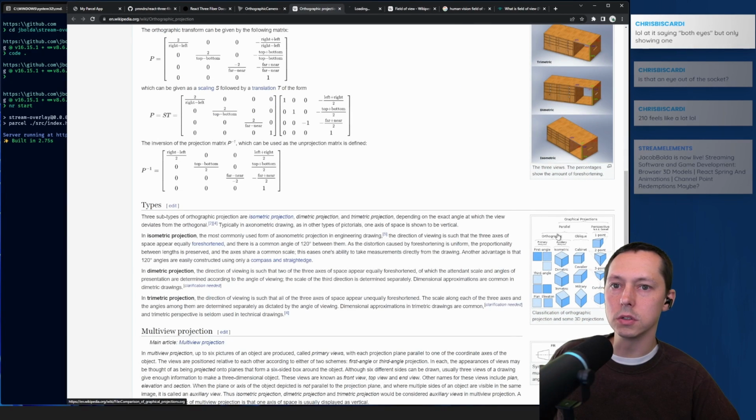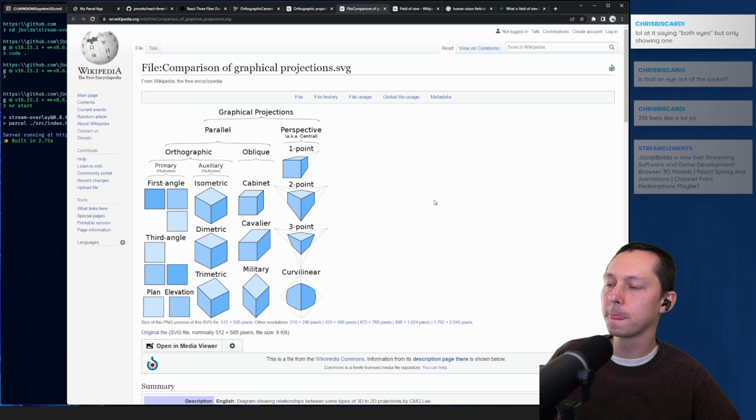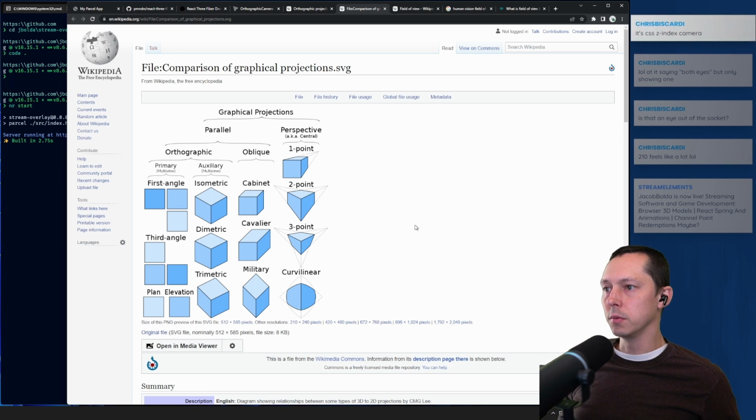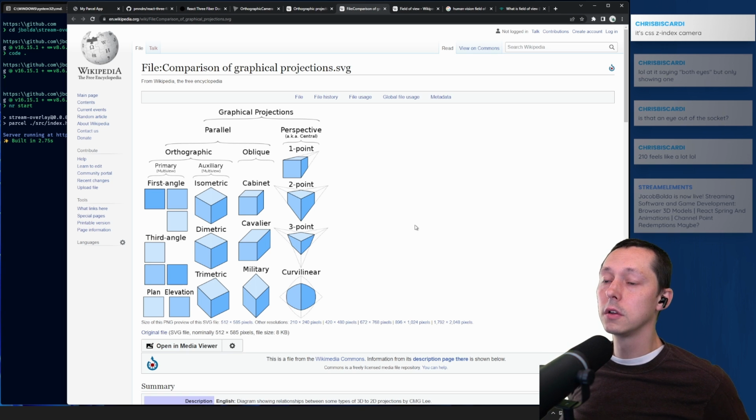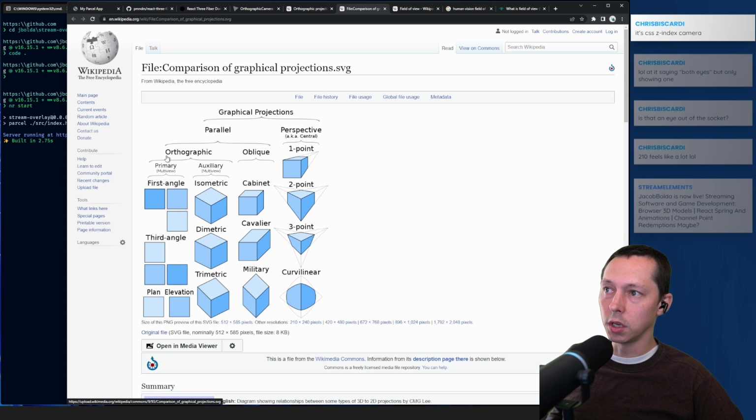Here, this is helpful. So orthographic, yeah, and there's multiple different types. I think the one that is probably going to be most common is isometric. It's a CSS Z-index camera, the three.js. So we basically have our choice between orthographic or perspective.